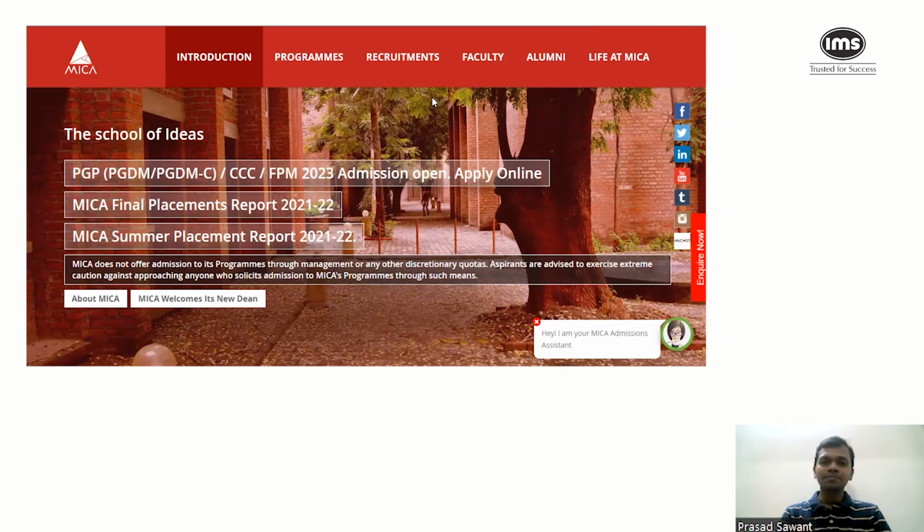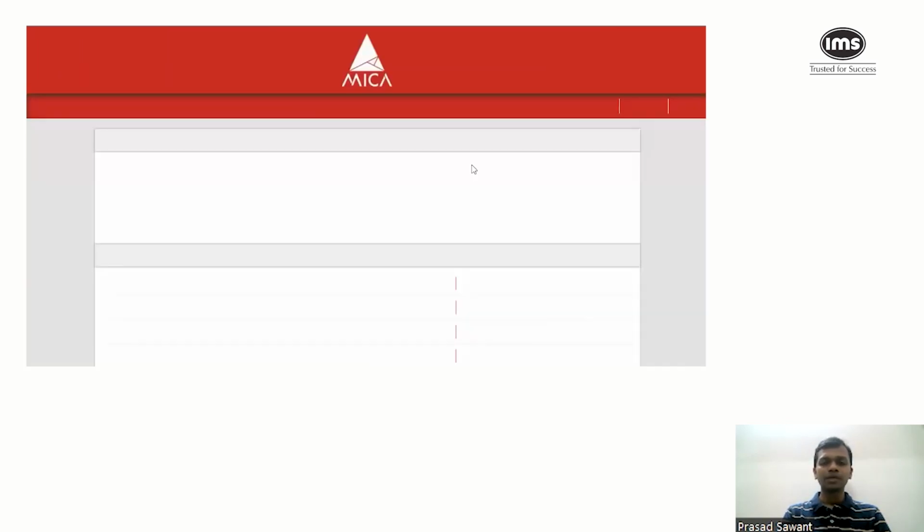So let's get started. Now we are on the main website of MICA. We will also give you a link in the description from where you can apply for the program. You'll have to click on PGP, which is PGDM or PGDM-C application, and click on the apply online button.